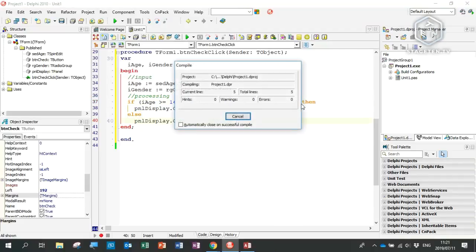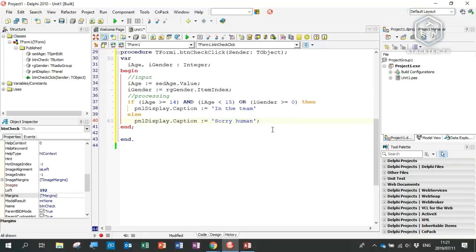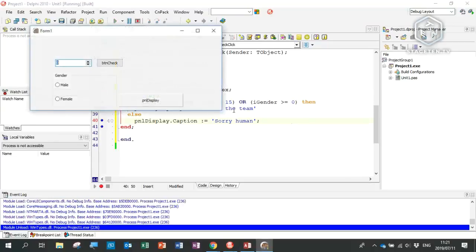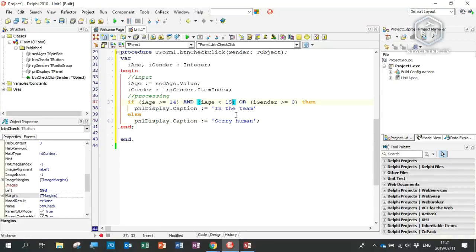Let's see how that works. Now we're using or. Okay, we can. Sorry, human. Now let's make this person 14 in the team. So now it's allowing anyone. If we want them to definitely select one of those. So if this is true, it doesn't matter what this is. This can be anything. So it doesn't matter what gender you have.